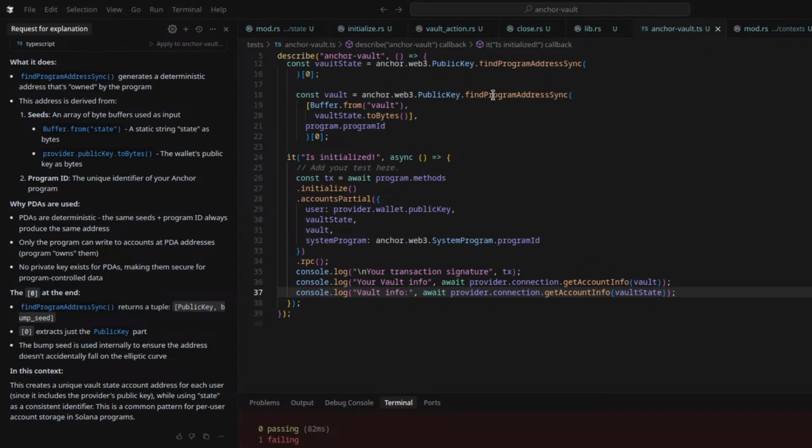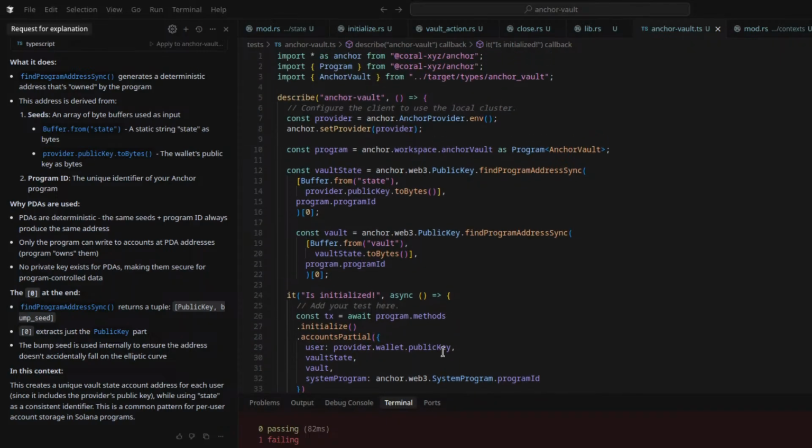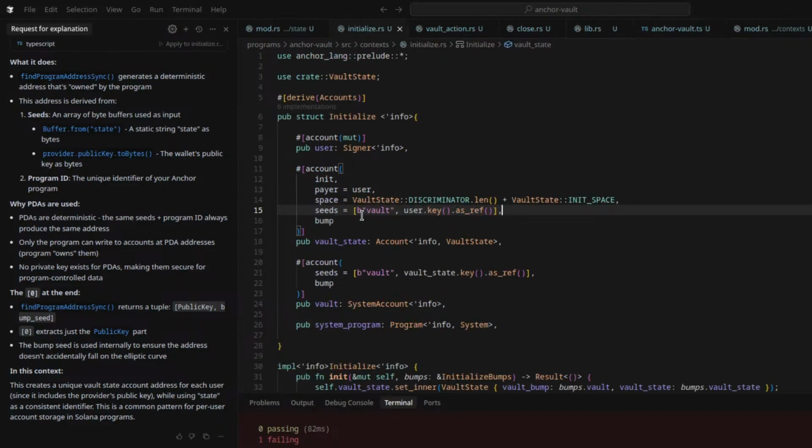A seeds constraint was violated for vault state. Hmm. What are the seeds required for the initialize? We had vault and the user key. I mean, that looks good. No, that's a vault state. We need to add state here, not an actual vault. No, that would be fine.